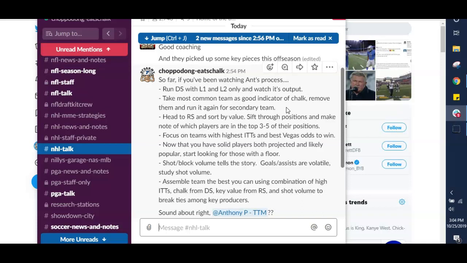Does that make sense? Projections are median projections, not predictions. Based on matchup and shot volume and minutes on the ice and all these things combined together, they show you who is likely to perform tonight. But it's an average projection.